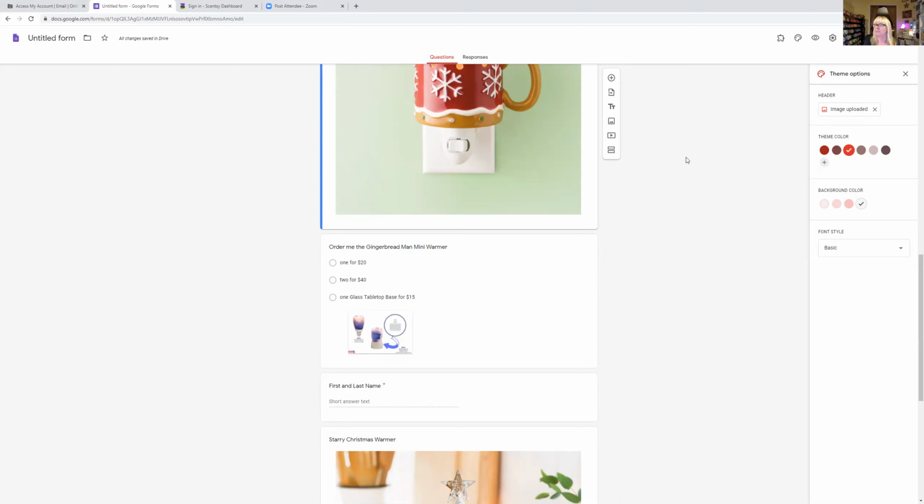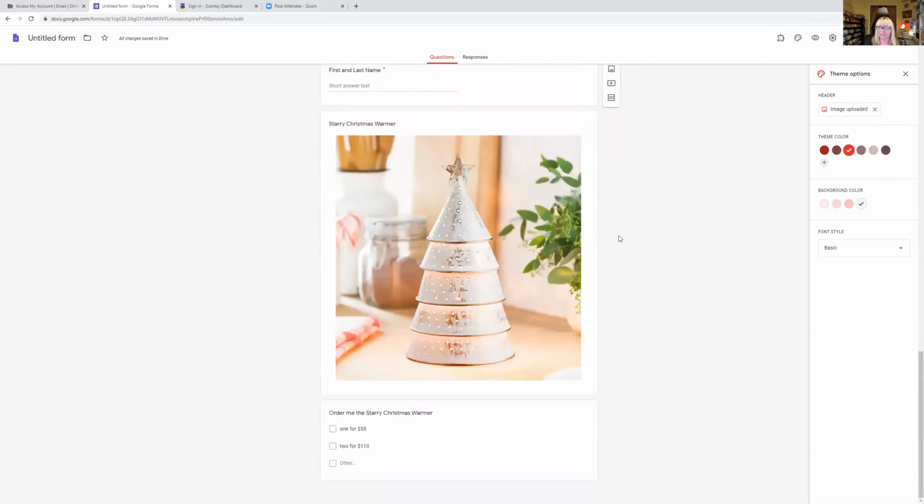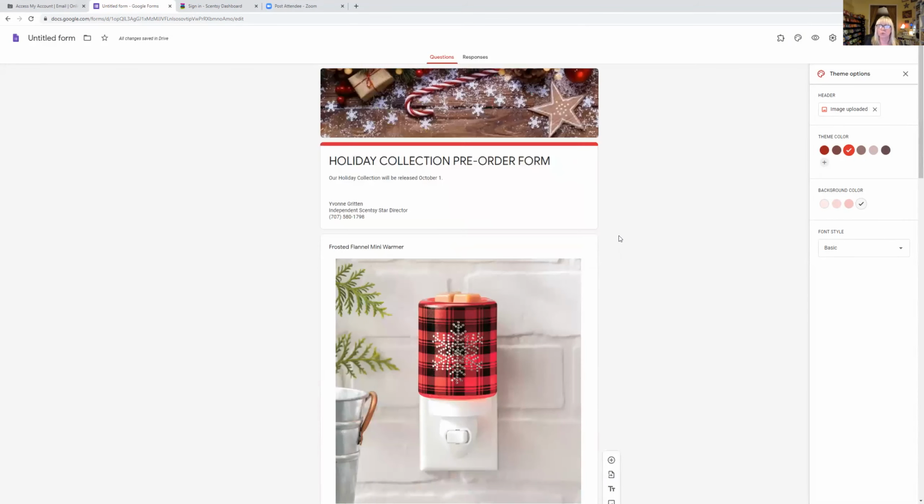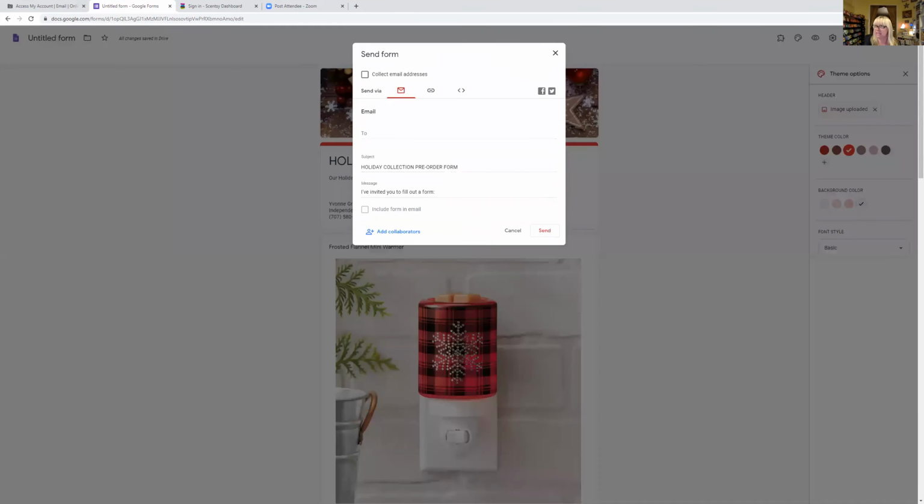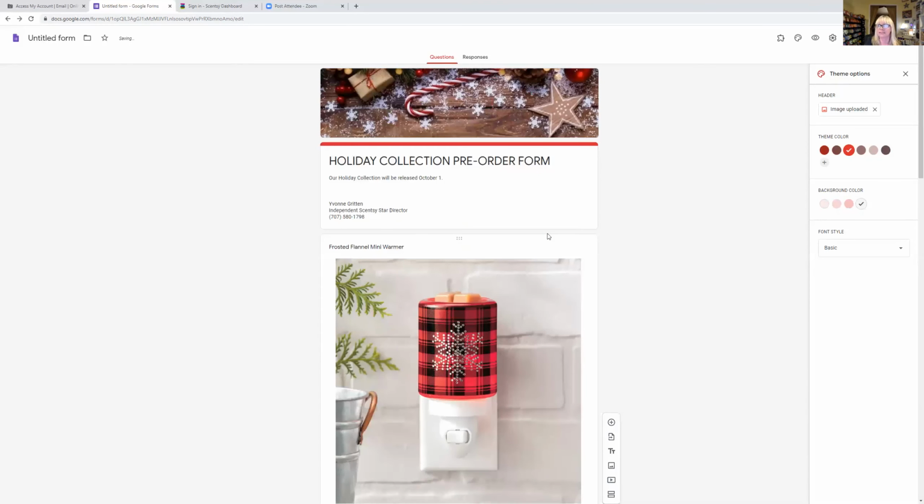And now I want to show you a super important part. So once you have it done, once you think you have everything the way you want it, you're going to go over here to send, okay? Send. And right here it's going to say email, and you're going to email it to yourself, okay? And then you're going to click on send. Now it's going to send it to your email, right?